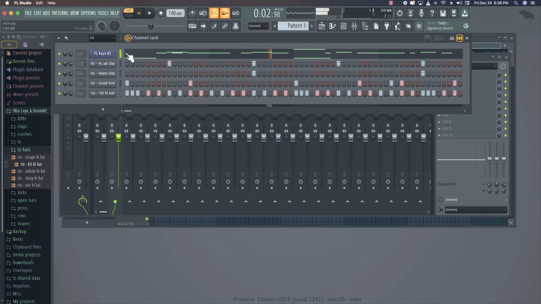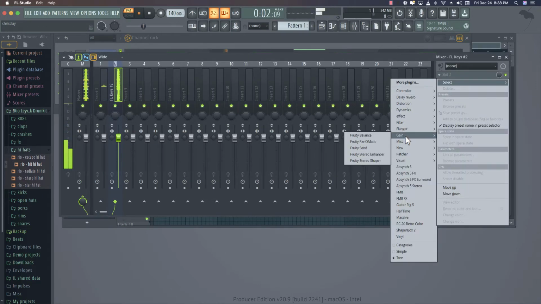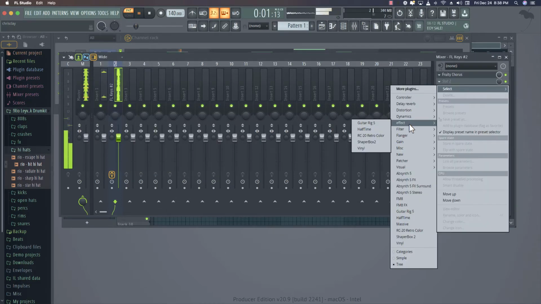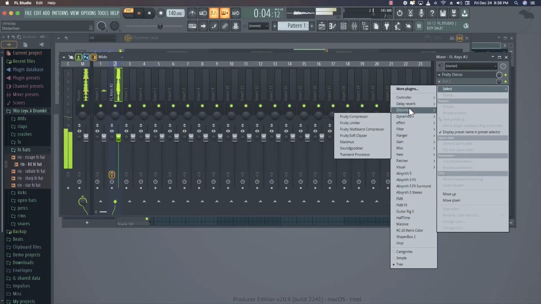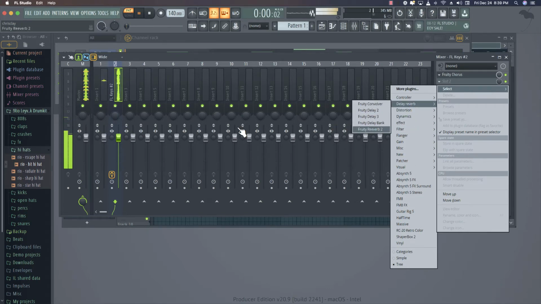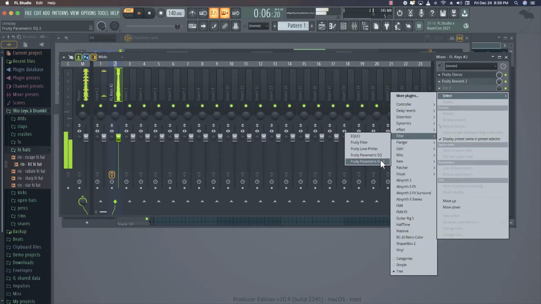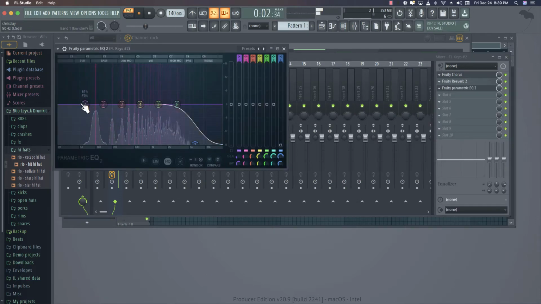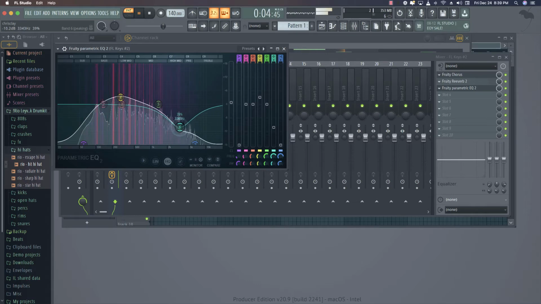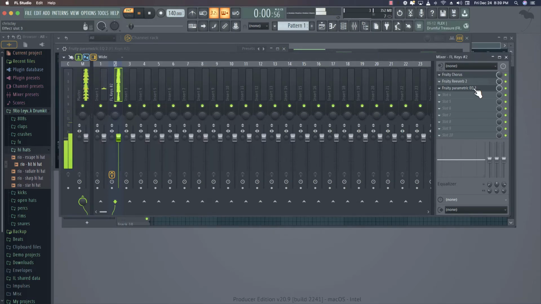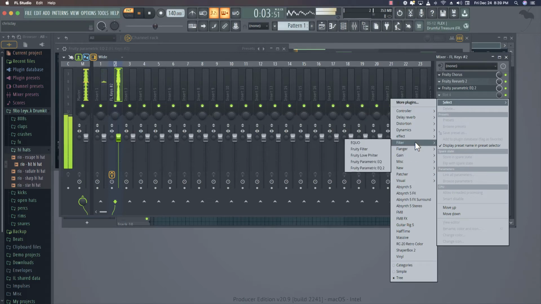Okay, so a few things we can do with this melody. First, put it on its own channel. Maybe throw some sauce on it. Maybe some chorus. Maybe some reverb. Maybe throw a little bit of EQ on there. Maybe take some of the chorus down. Maybe throw halftime on there. See what happens.